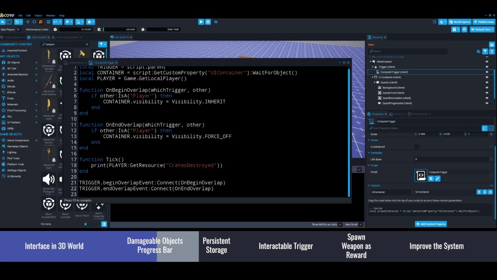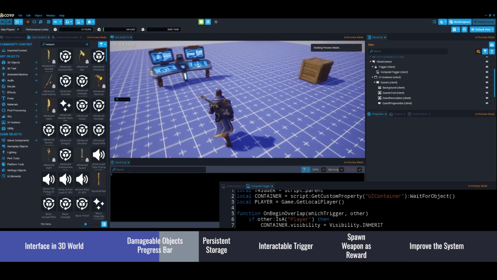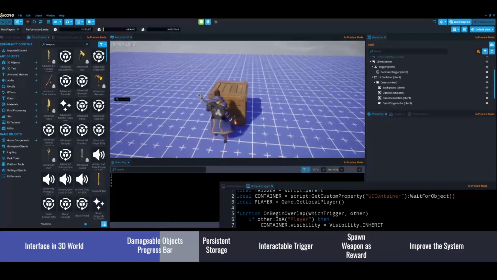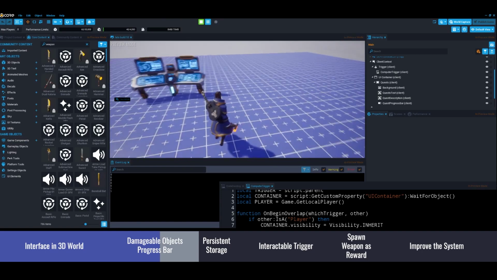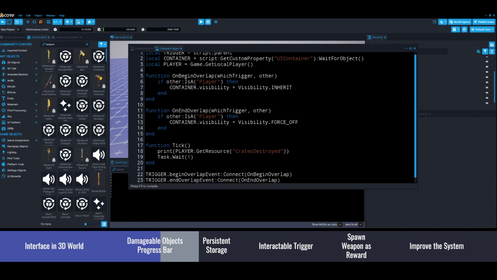destroyed, and this will just show, and I can, for example, wait for 1 second. So the tick is called at each frame, but if I use the task.wait 1, then it will wait 1 second before showing that number. So when I start, you see that it's written 0 in the event log. And if I break it, now it's 1. So now I know how many crates have been destroyed.